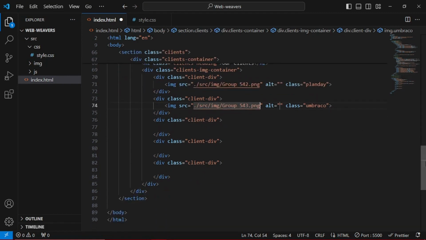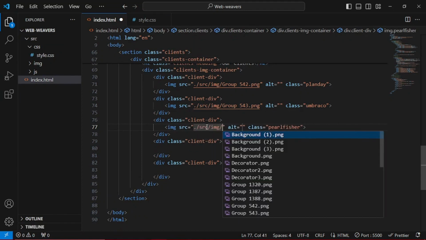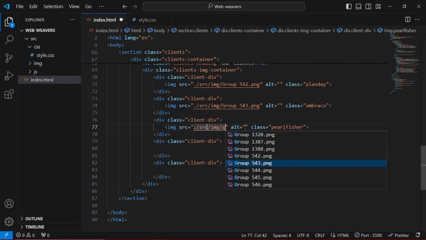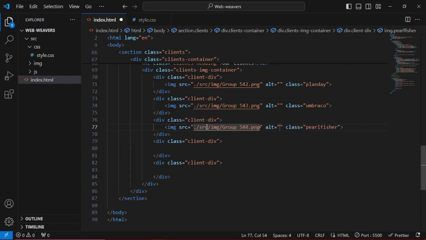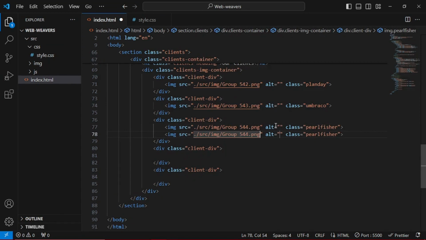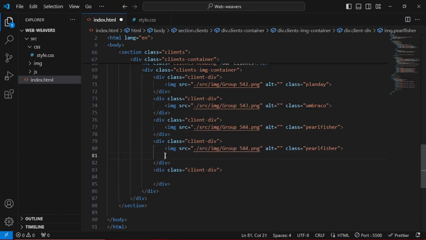The next one, we have IMG with the class of Pearl Fisher. That was the name of the logo, which is group 544. So I think I can just copy this down. This one is Bright Pearl. The class name, let's call it Bright Pearl.